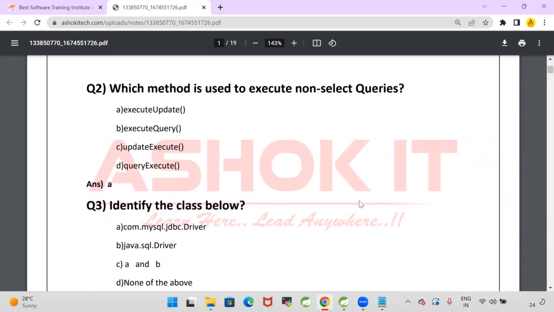What does that integer represent? That integer represents the number of rows affected.